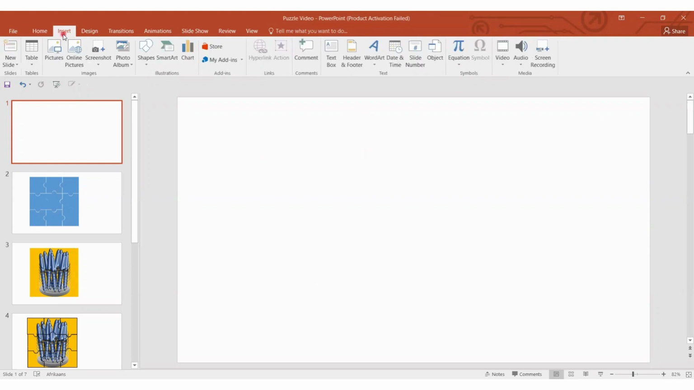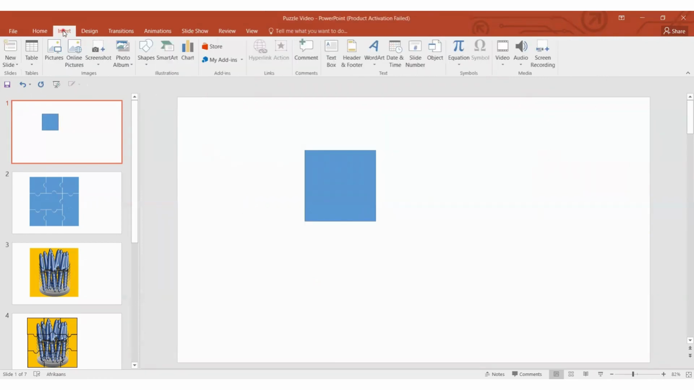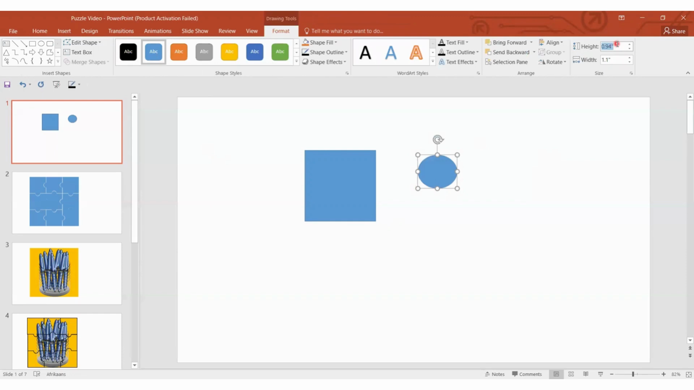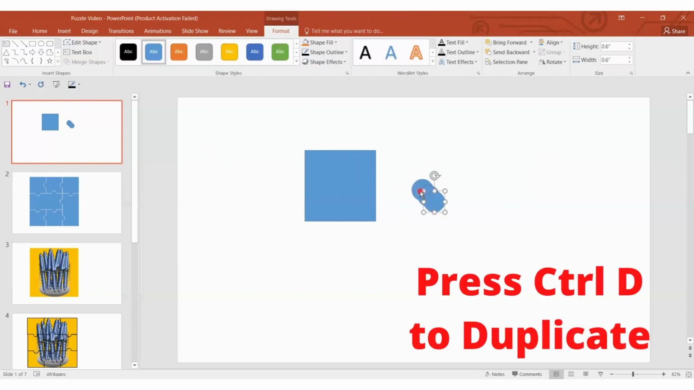So first, you are going to insert a square. I'm going to make my squares 2 by 2. Then you're going to insert a circle. I'm going to make mine 0.6. Okay, now once you have your circle, you're going to duplicate it.